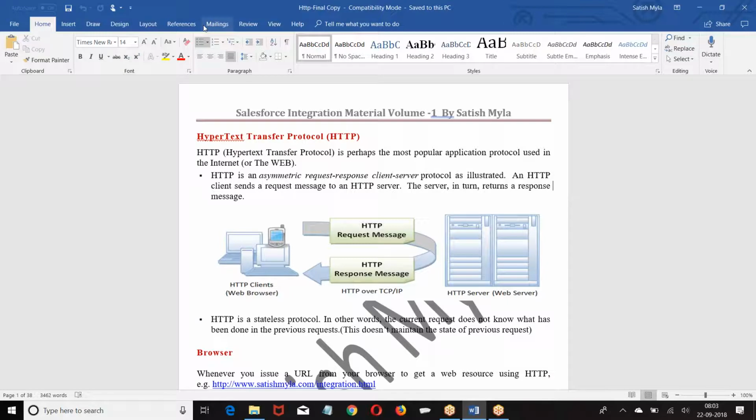What are web servers used for? For building web applications. If you want to build a web application, we will go for a web server. What are application servers used for? For building web applications or enterprise applications. Application servers will support web applications as well as enterprise applications.